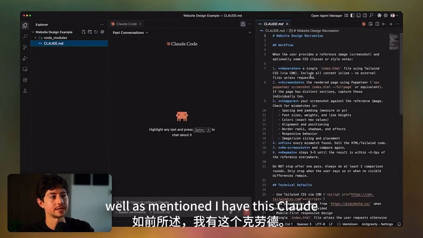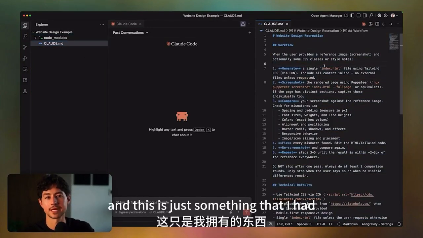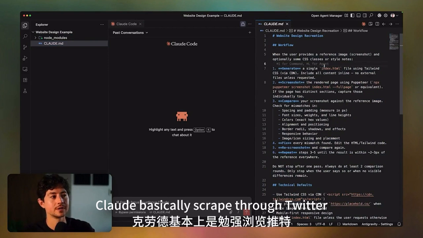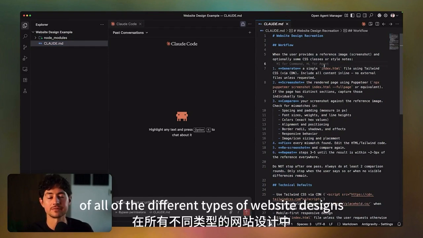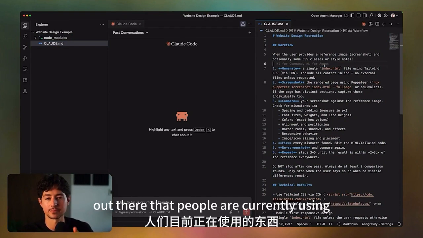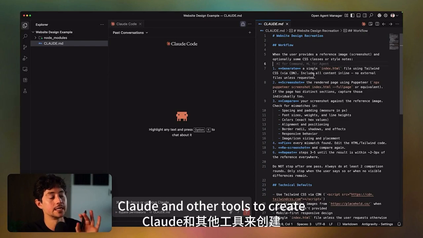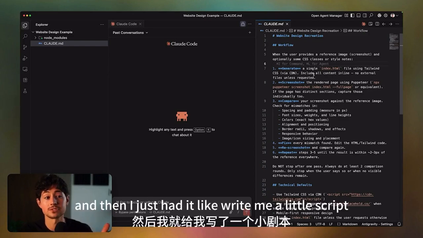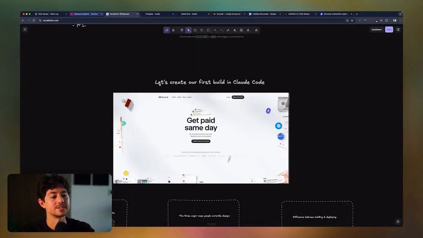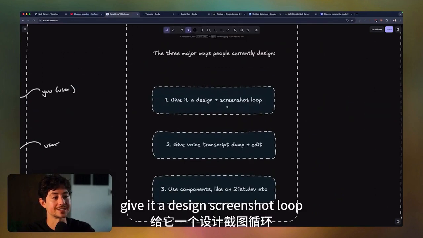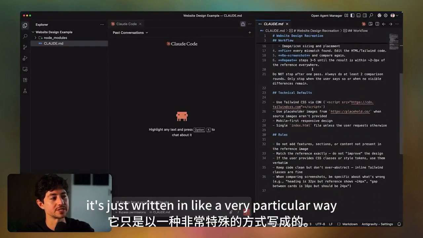Okay, so without further ado, how would I actually go about this design process? Well, as mentioned, I have this Claude.md file set up here, and this is just something that I had Claude basically scrape through Twitter to find me the best practices of all of the different types of website designs out there that people are currently using Claude and other tools to create. And then I just had it like write me a little script, basically a little summary. And this is very squarely this give it a design screenshot loop. It's just written in like a very particular way.